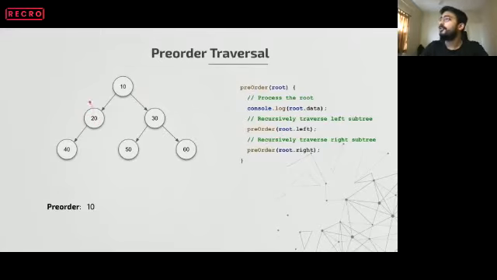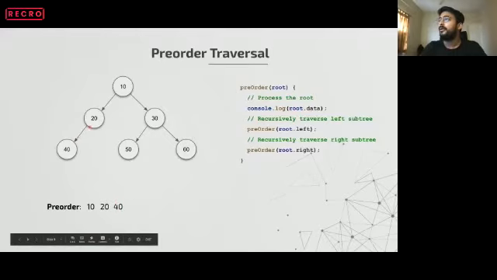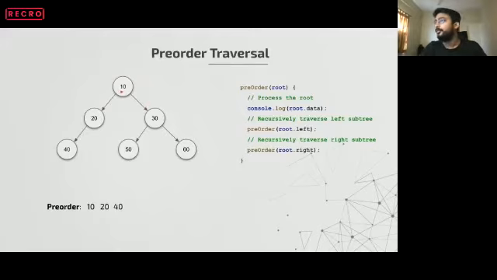Now we process 20. Since it's pre-order, my new root is 20, so we log 20. Then we recurse to the left subtree of it, which is 40. We got the root as 40, and we process it. Since 20 does not have a right subtree, it will go back to 10. Since we have already processed the root and its left subtree, we are supposed to process the right subtree of it, which is this part.